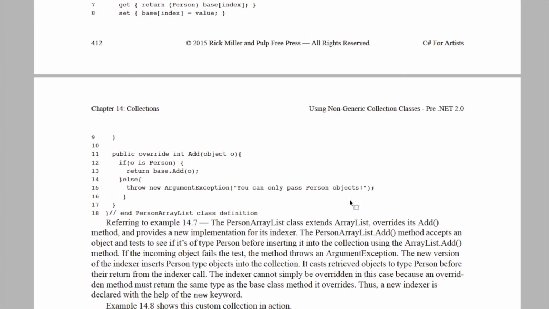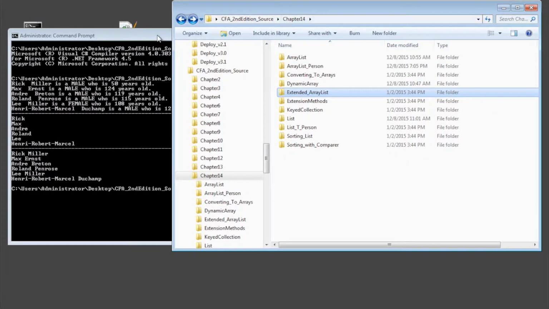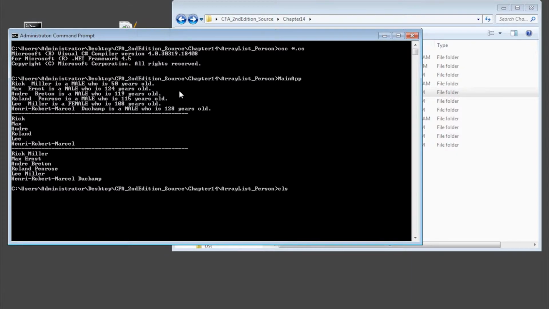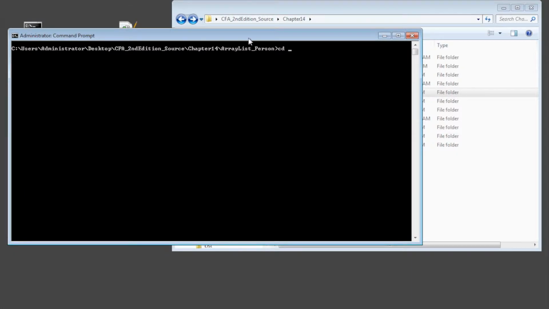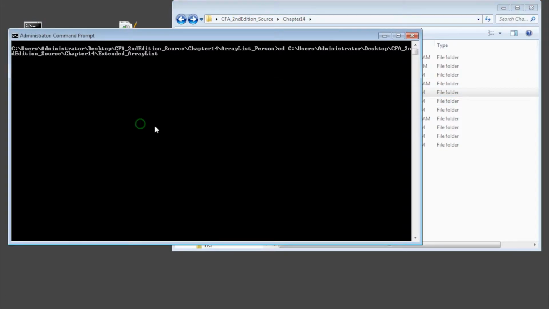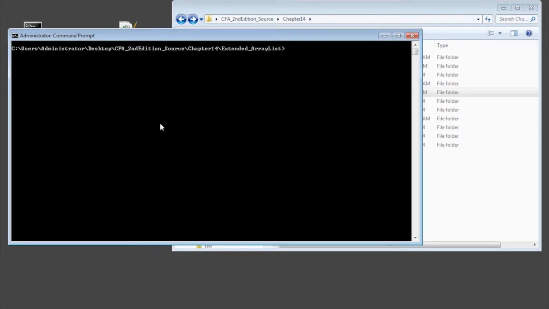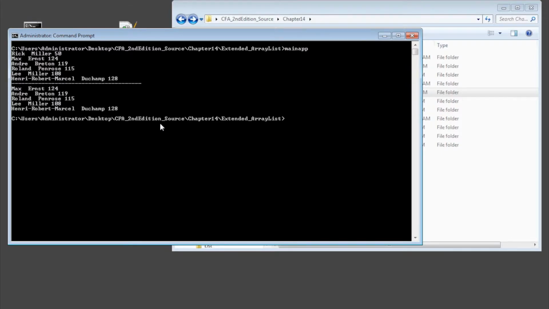Okay, let's return. Oh, we want to see it run. Of course we do want to see it run. So let's go ahead and change directory. CLS, CD. All right, csc star.cs. Compile everything. Clear the screen. And run the main app. And that's it. Ba-boom. Everything runs great.